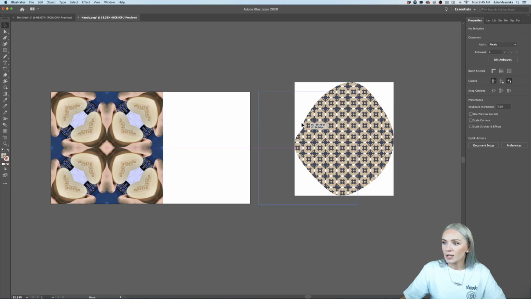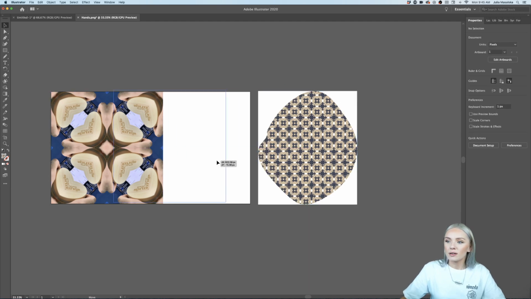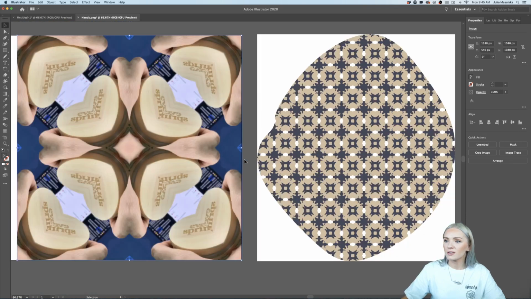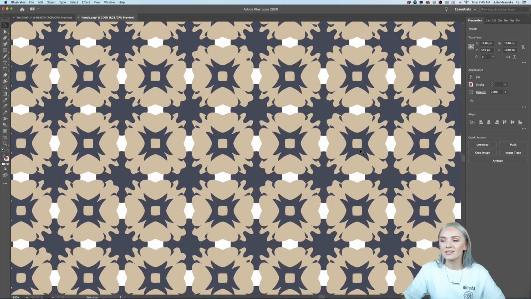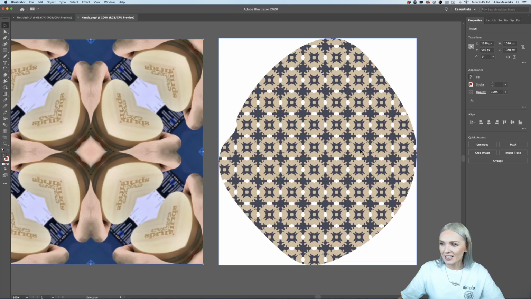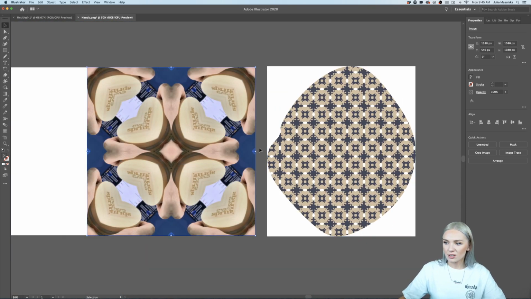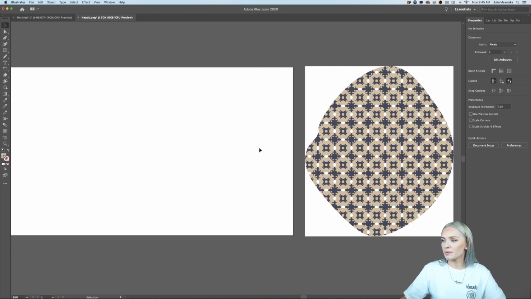Let's take a look. I mean, look at this. Look at the difference. This is the actual image with the pattern, and this is the pattern that we have made in 5 minutes. Isn't that cool? All right, so definitely worth experimenting with.